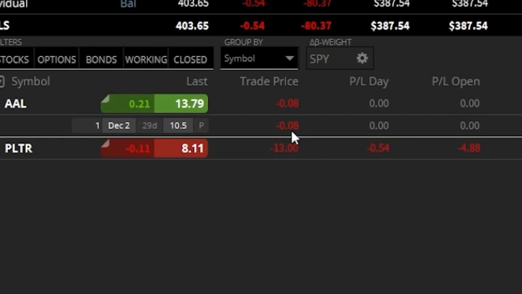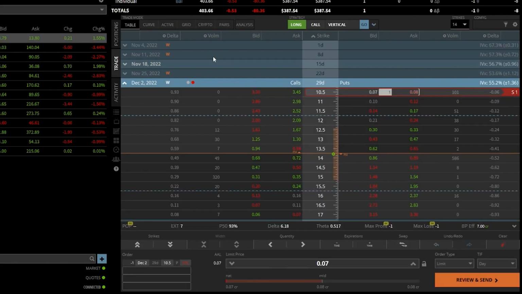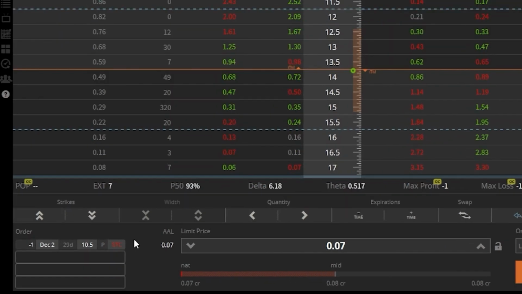So in order to do that, I am simply going to come over here and right-click on the option. Then I'm going to come over to the right and click on Close Position. That'll immediately take me back to the trade page, and now I can see my order ticket to close out of this put option right down below. Now, of course, this option isn't really trading for 10 cents. The current bid price, or the price I know I can sell it for right now, is only 7 cents.